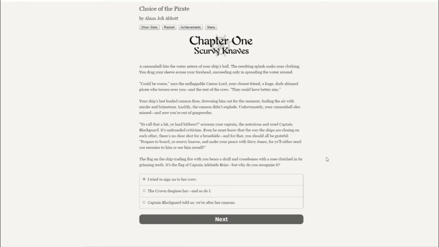So here we go. A cannonball hits the water astern of your ship's hull. The resulting splash soaks your clothing. You drag your sleeve across your forehead, succeeding only in spreading the water around. "Could be worse," says the unflappable Caesar Lord, your closest friend, a huge, dark-skinned pirate who towers over you and the rest of the crew. "They could have better aim."